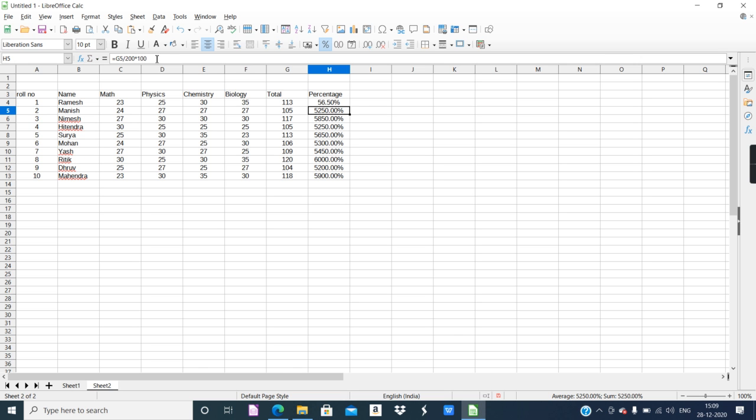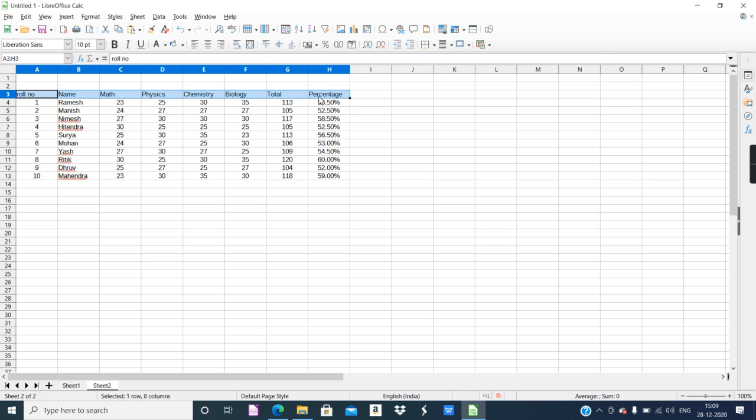Now if I put this, enter. So I removed multiplication 100 from first roll number and pressed enter. So now it looks correct, 56.50%. So rest all I will just drag and drop and it will be fine. So this is how we have done the calculation. I will select this and choose center alignment.